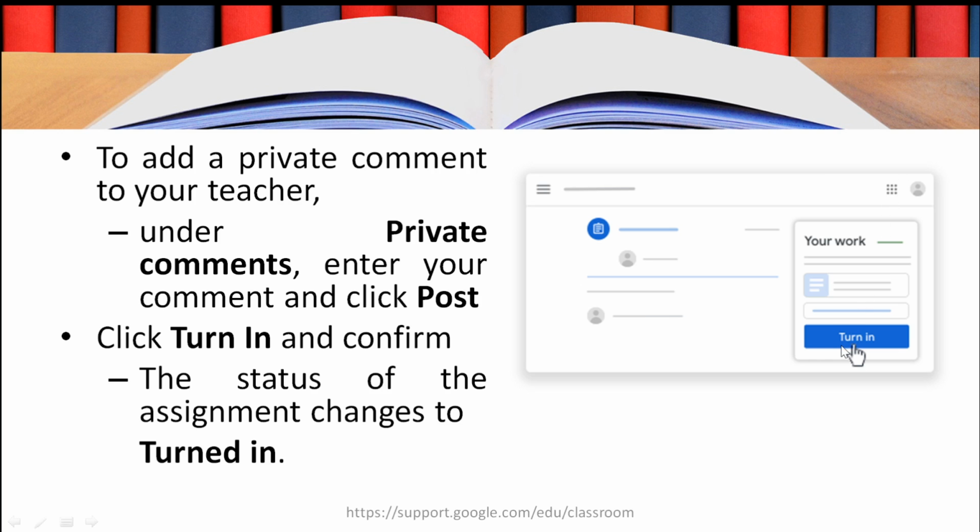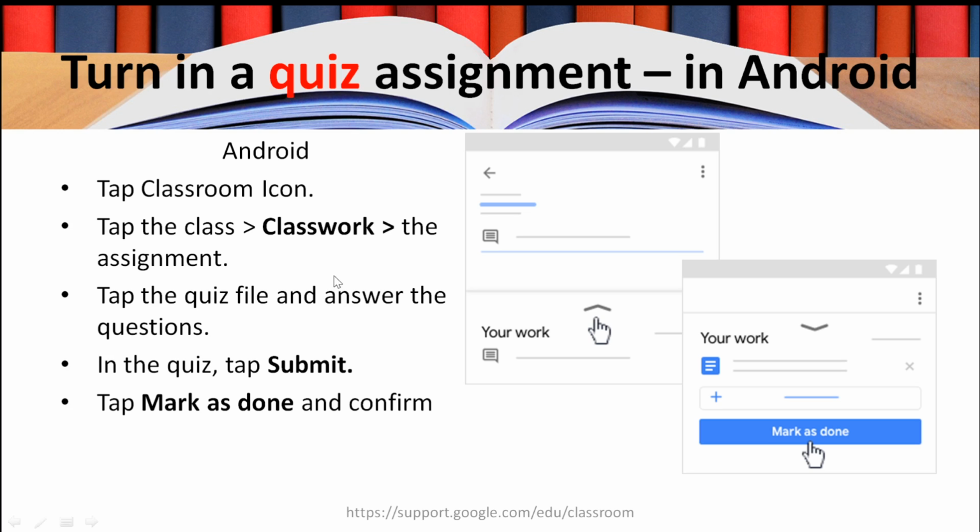Now, once you attach, turn in. Click on Turn in. The status of the assignment changes to turned in. Automatically, you will no longer be able to click on this button. It will be automatically changed to turned in. So that is the procedure for submitting an assignment.